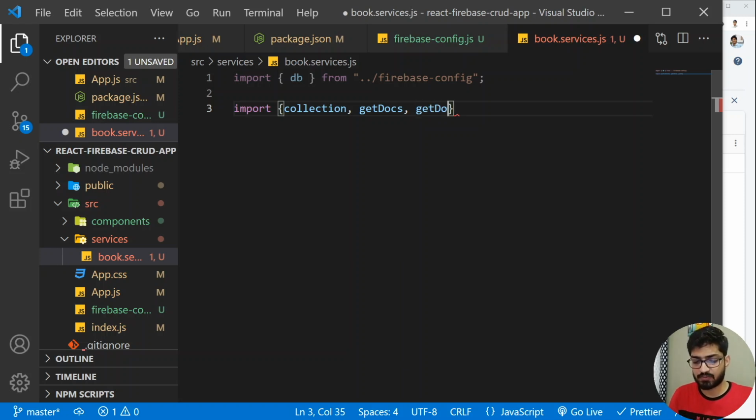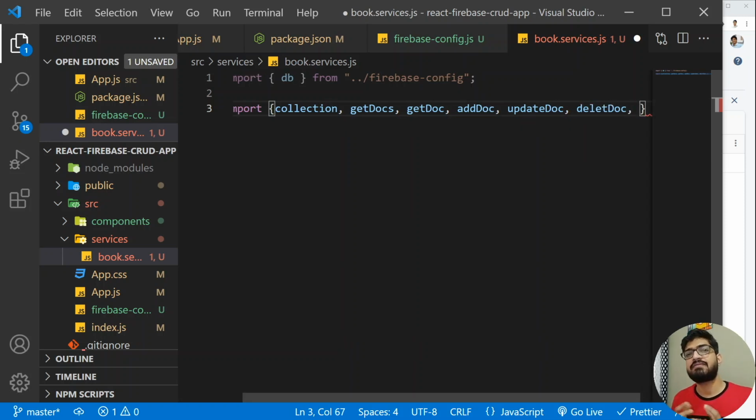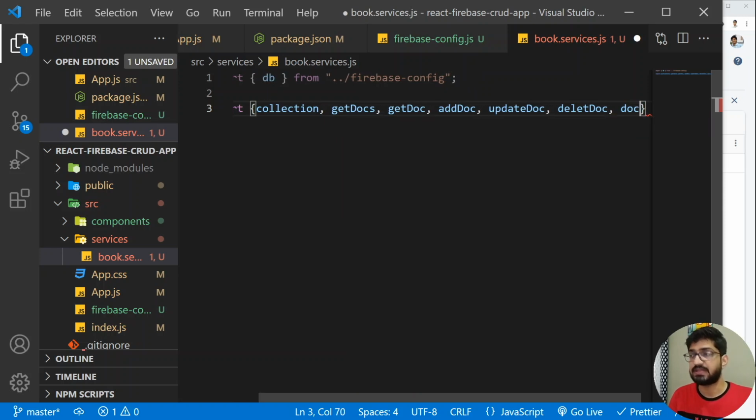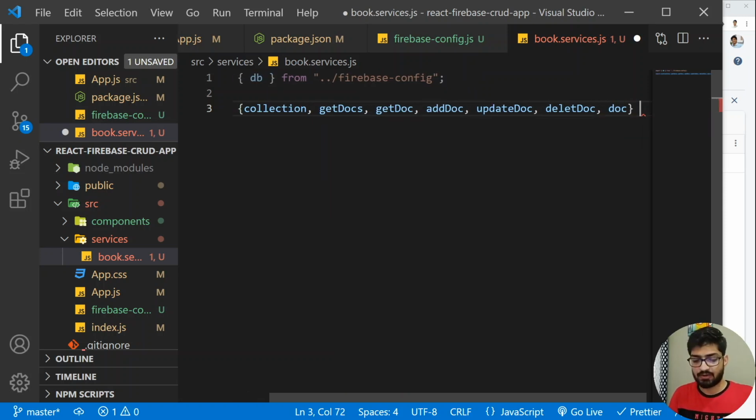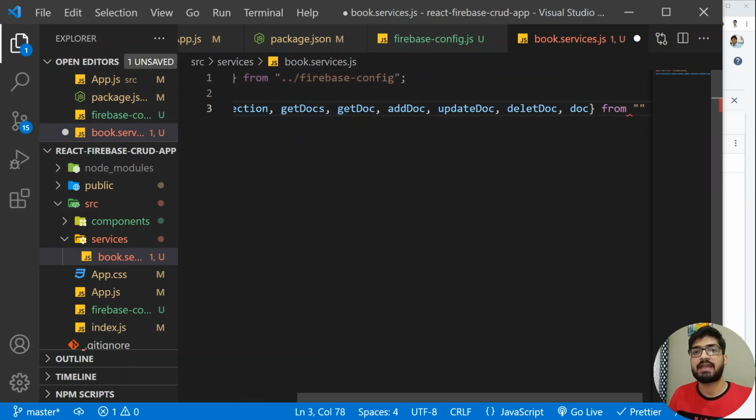The next one is getDoc. If we want an individual document from the Firestore, we can use this getDoc method. Then we are going to have addDoc, which will help us add a new document to our collection. Then we are going to have updateDoc. Similarly, we are going to have deleteDoc. And in case we want the document reference, we can use doc.